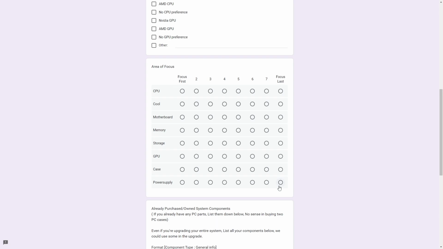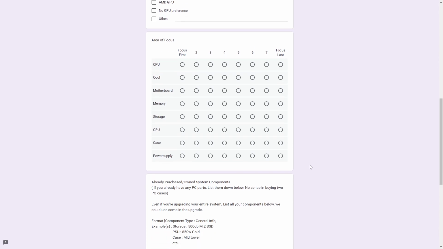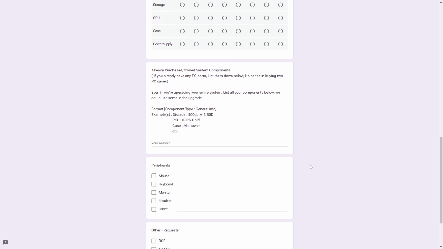Now, if you don't care about anything like your case or your power supply or your memory, you can either put these at the end or just say focus last, and we'll move on from there. Now, if you already purchased or own any system components you want to use in this next system, just put them in the format of, let's say, storage, 500 gigabyte, and then if it's an M.2 SSD, a SATA SSD, whatever it is. There's no sense in buying two cases or a double power supply if you already have it.